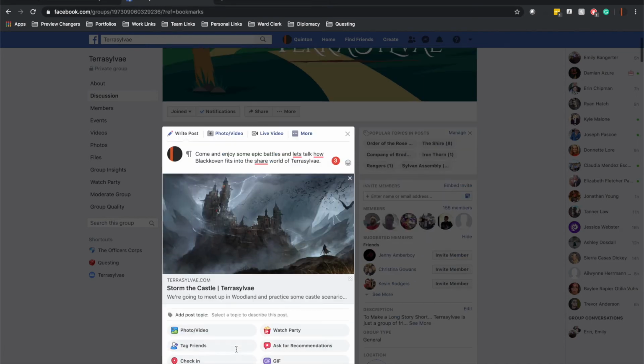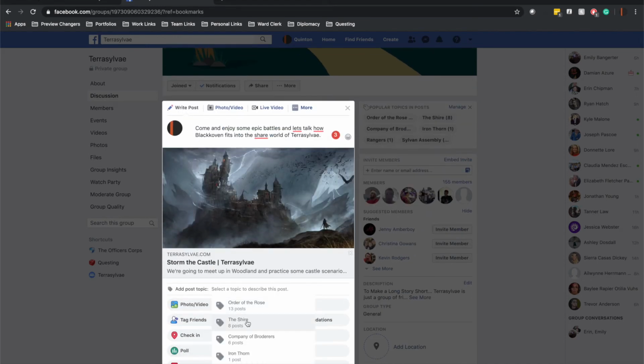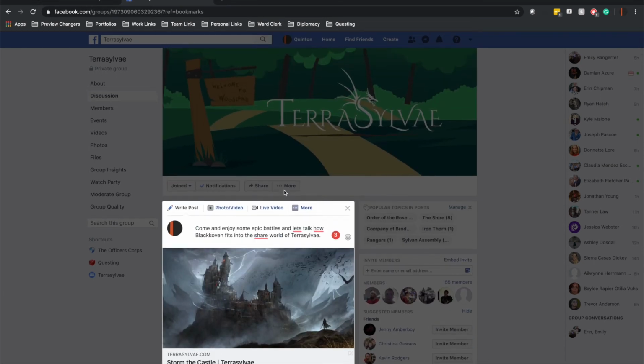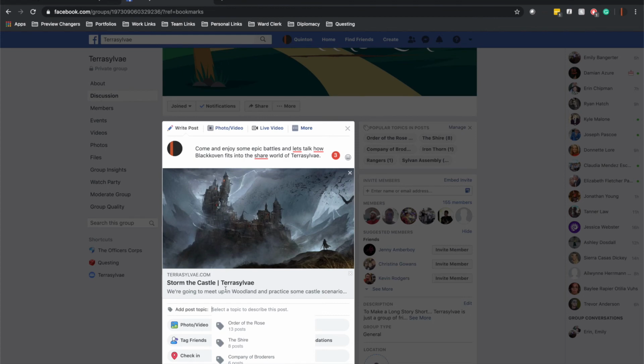From there, I can then include a post topic if it's under one of the groups, and then I can hit post. What's really nice is at this point, everybody in the group knows about it. Everybody in the group can check Facebook, can see the event, and is invited. If this gets buried under a bajillion memes and funny comments and other posts, the details are still there. It's not going to get lost.